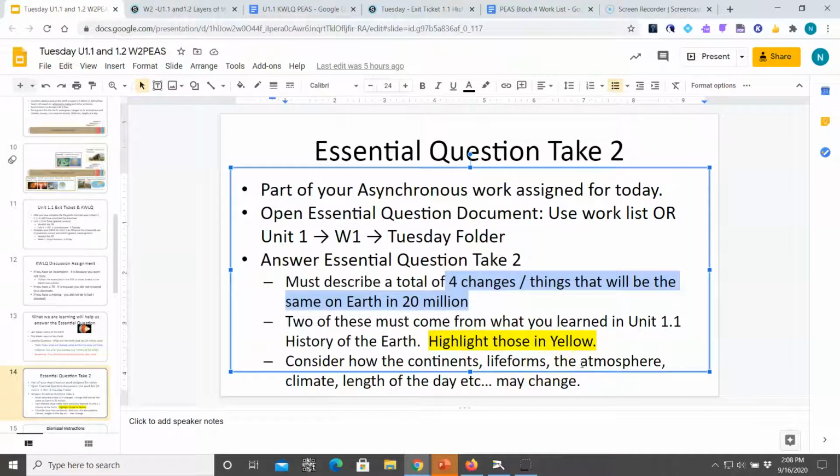How about the atmosphere? Right now, it's an atmosphere that we can live in, and it's not toxic to us. Do you think it will become more toxic? How will the climate change? Or the length of the day? Do you think the length of the day will be longer or shorter?